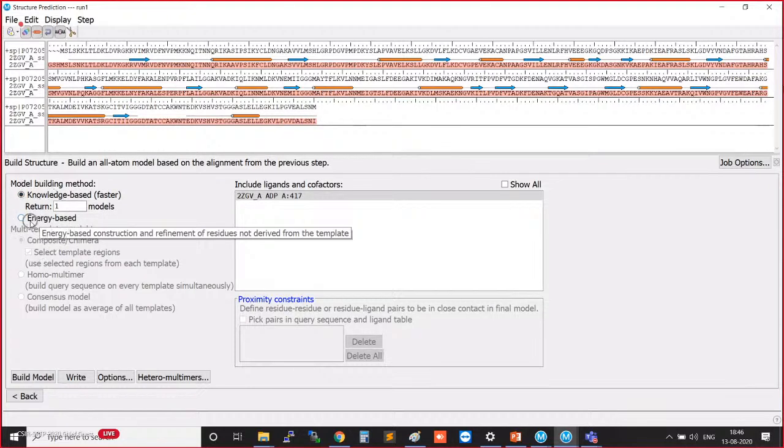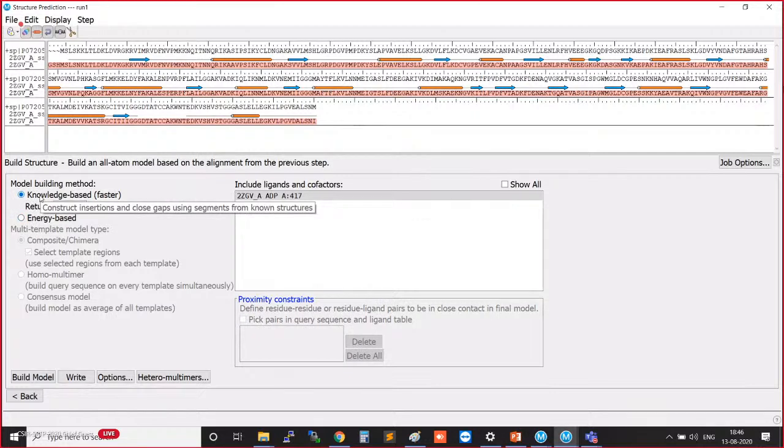Or there is another method called the energy based method, in which, based on the energy, it tries to refine the homology model. As it says, like knowledge based method, once I move the mouse on knowledge based method or any option, it gives me some hint. It also gives me the hint like when should I use this knowledge based method. Because it is a very high sequence identity structure, I could go with the knowledge based method.